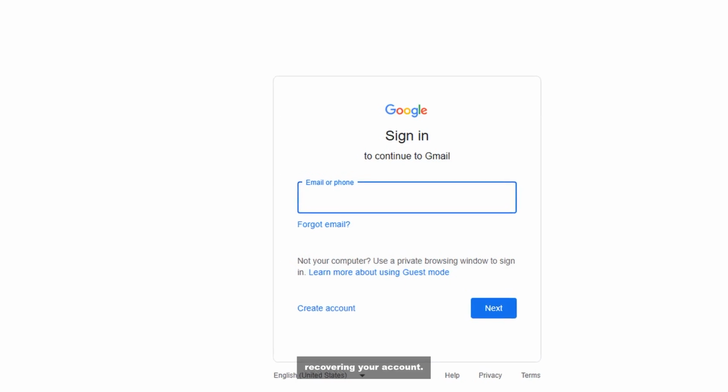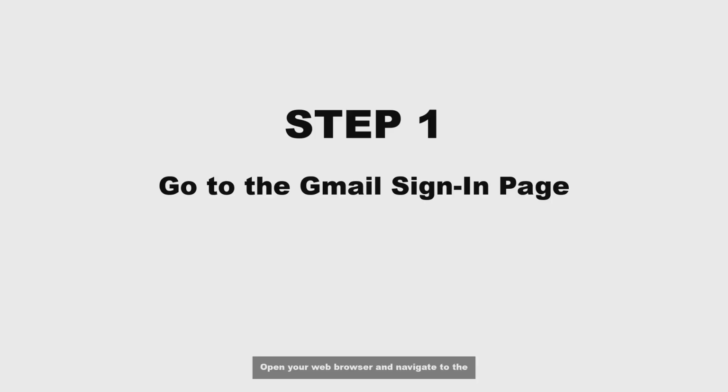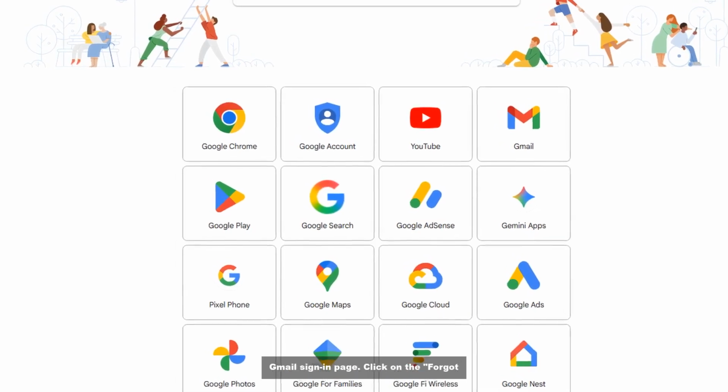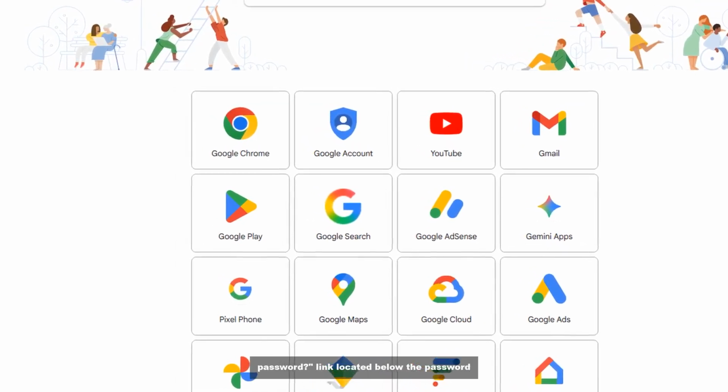Step 1. Go to the Gmail sign-in page. Open your web browser and navigate to the Gmail sign-in page. Click on the Forgot Password link located below the password entry field.